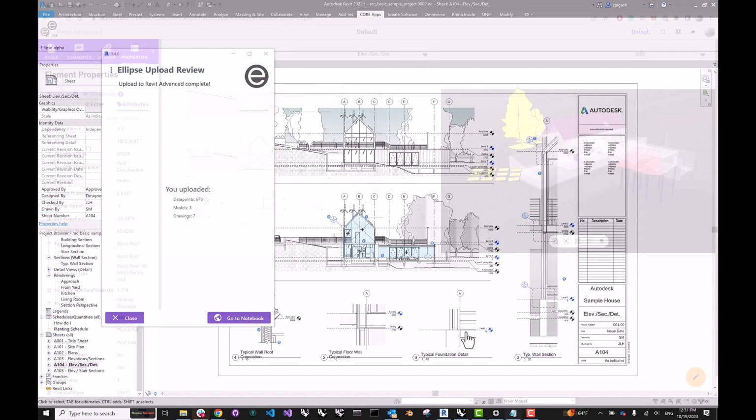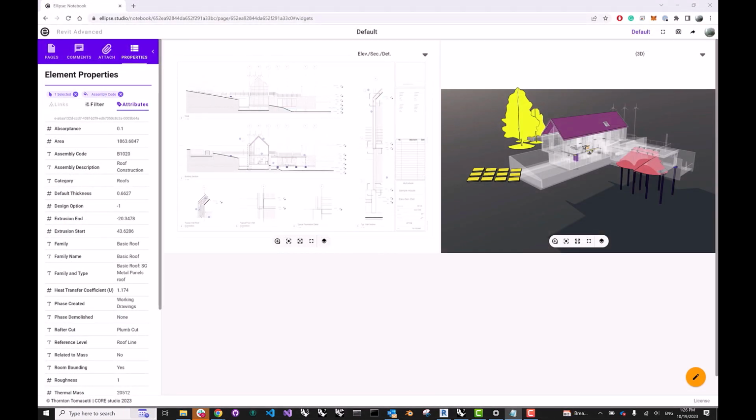All right, folks, this concludes our overview of advanced settings for an Ellipse upload from Revit.